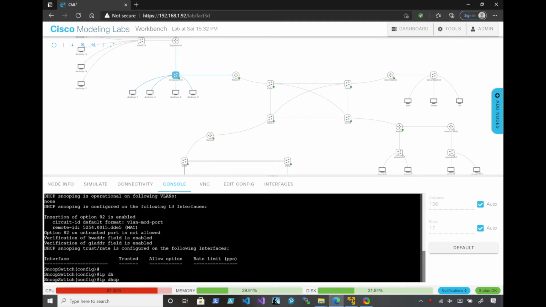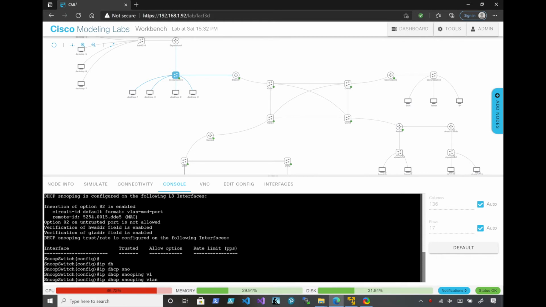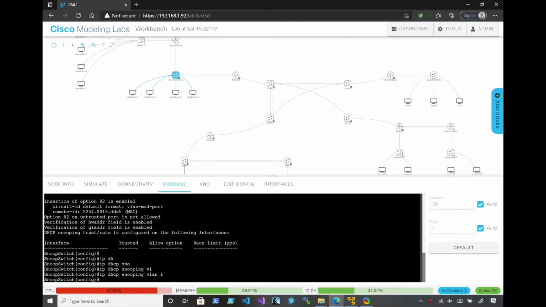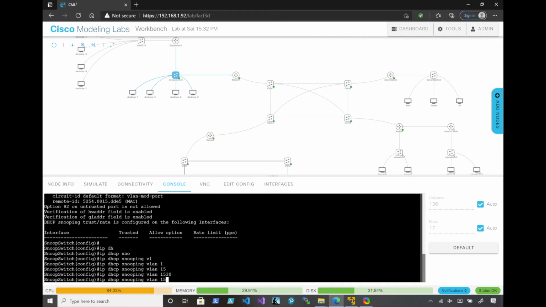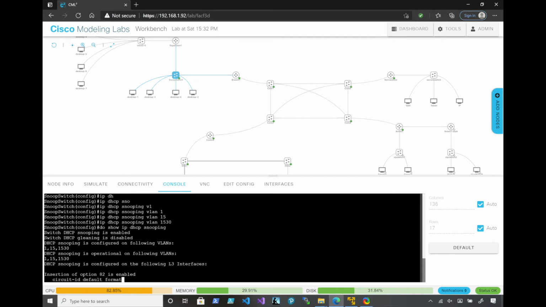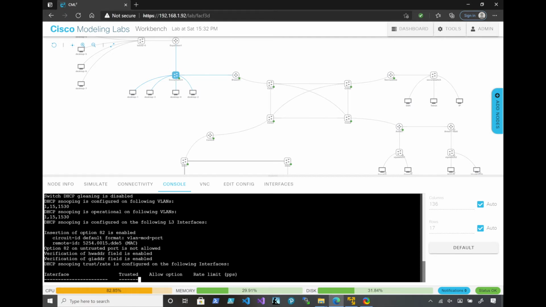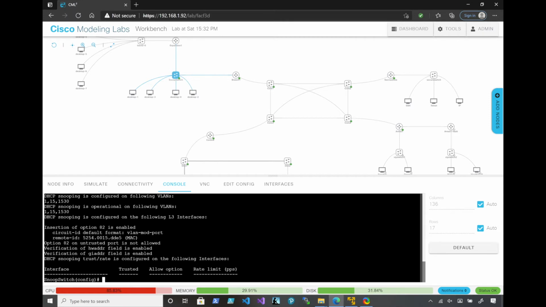Once the feature is enabled, we have to specify the VLAN to do the DHCP snooping on. This particular switch, we're only going to be doing DHCP snooping on VLAN 1. But to demonstrate that you can do it on more than one VLAN, we're going to enter ip dhcp snooping vlan 1, 15, and 1530. Now when we do the do show ip dhcp snooping command, it'll show us the VLANs that are participating in the DHCP snooping. And there we can see 1, 15, and 1530.